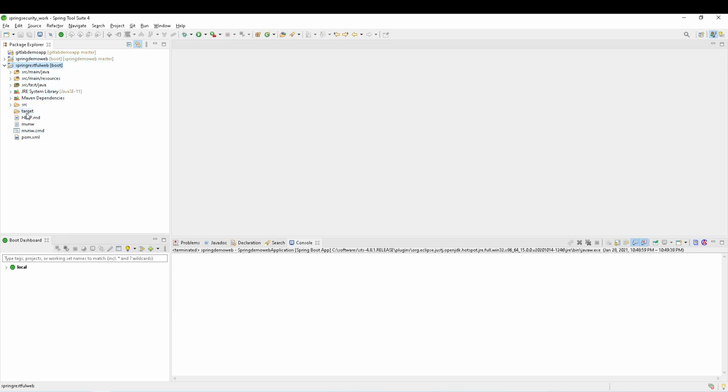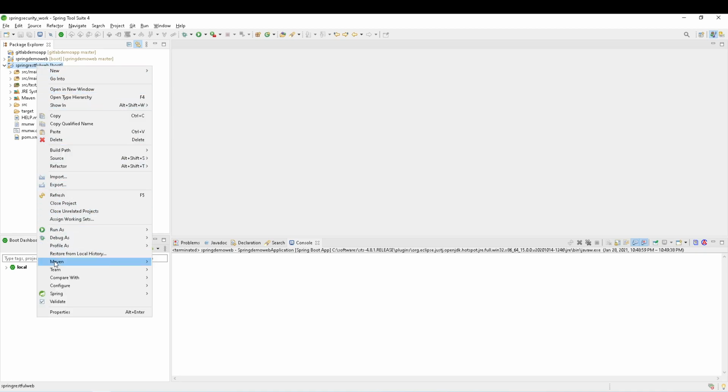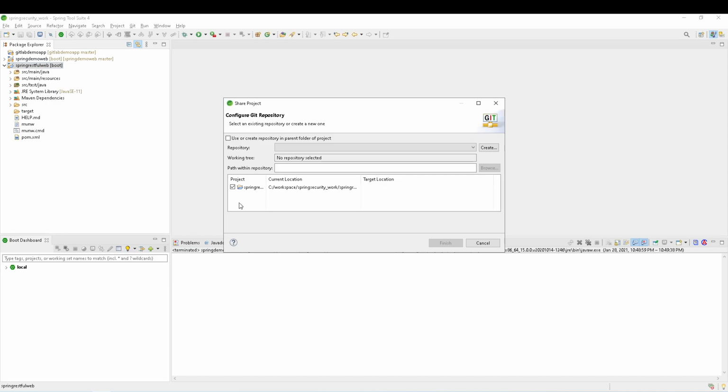What I mean to say is this application is not Git initialized. So what we're going to do is we're going to initialize the application. So first thing is you need to right click and then say team, share project, and now this will ask you to configure Git repository.